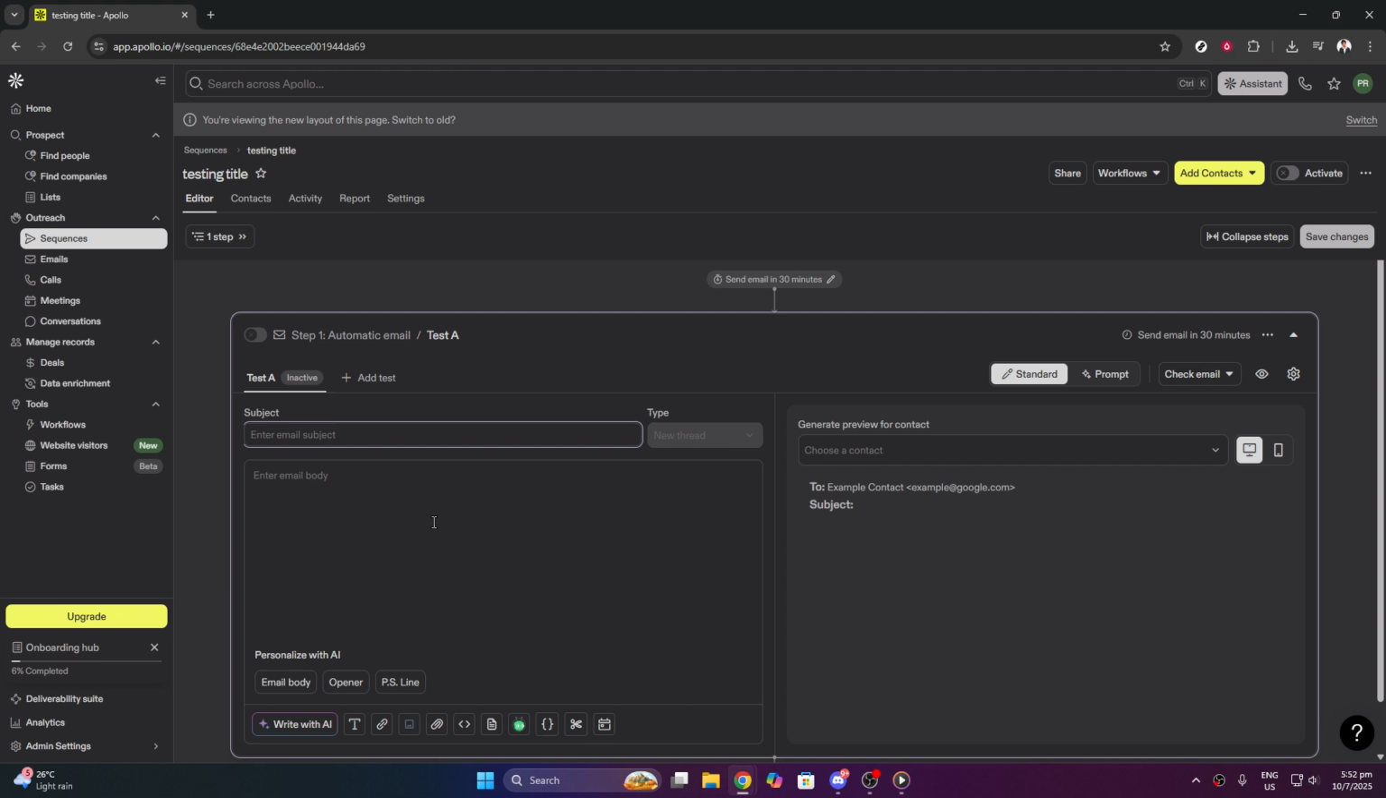Enter a subject line for your email, keeping it concise yet captivating to ensure it attracts attention right away. Then click on the email body section where you'll input the main content of your message. Here's your moment to engage with compelling content that resonates with your audience's needs and preferences.